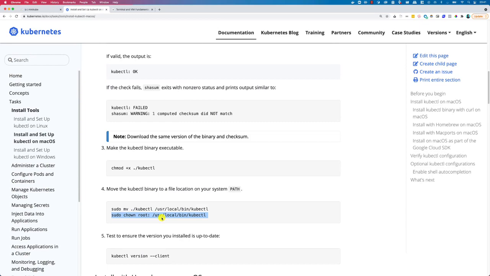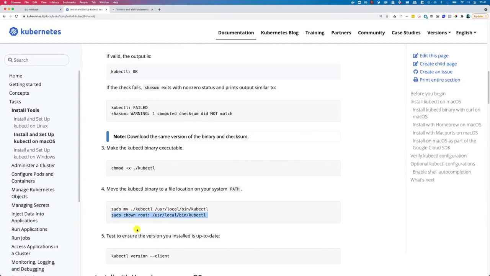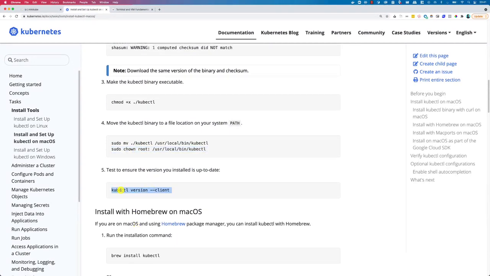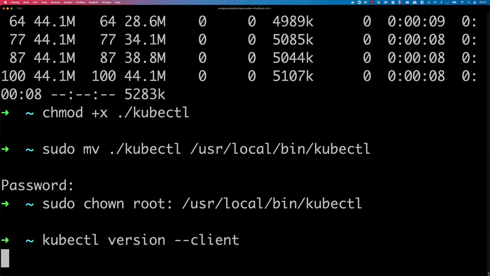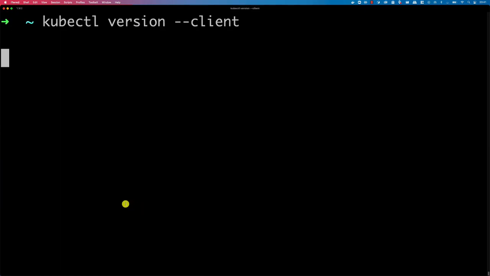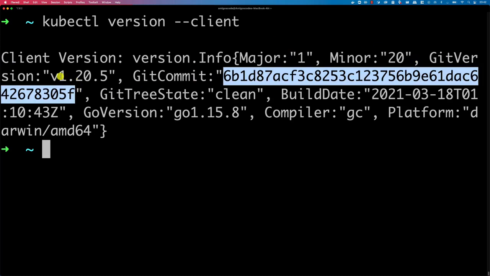And let me run this command here. So let's change it to root. There we go. Now let's test that we have the correct version and that everything was installed properly. I'm just going to paste that command there, press Ctrl L, and enter. There we go. You can see that we have client version major 1, minor 20, and this is the git version, the hash. So the version is here, the git version right here, the hash, and we have successfully installed kubectl.